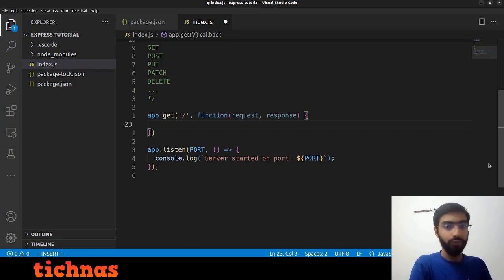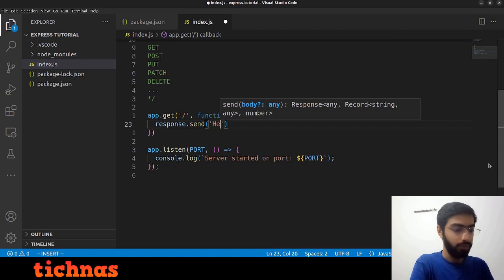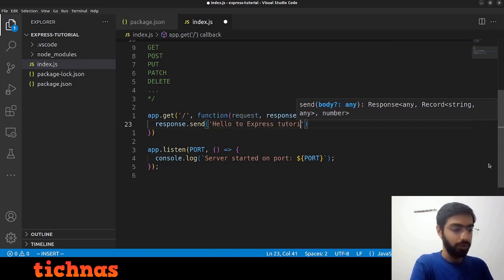And now whenever you want to send something back to the client, because we are creating a server, it will have some client, we will do response dot send, let's say hello to Express tutorial by tichnas.